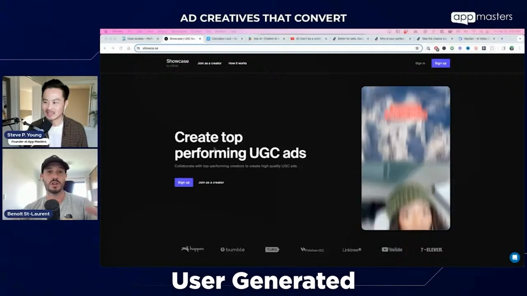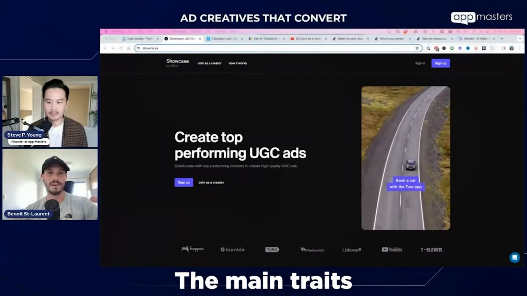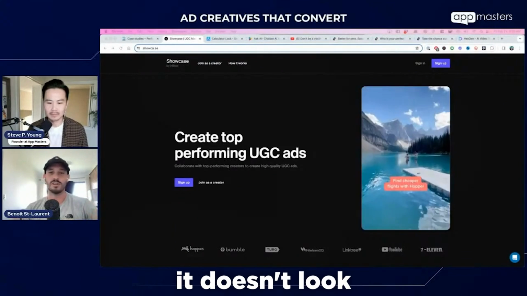UGC is user-generated content. That's basically an ad you can make with your iPhone. The main trait with UGC is it doesn't look like an ad, even though it is.